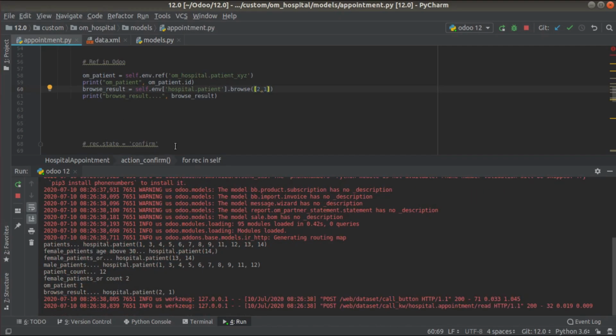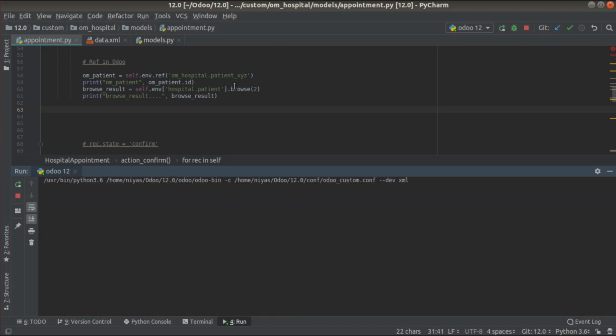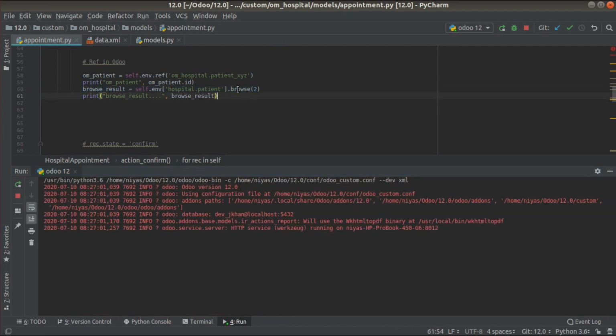Yeah, if you have multiple records to browse, you have to give them inside a list, that is a list of 2 comma 1. And if you only have to search a single record, you can simply give browse of 2. So once you give it like this, you will be getting the record set of the corresponding ID. So this is what I have to explain regarding the browse method. So simply you can browse it.